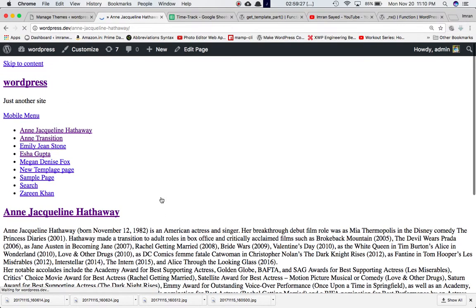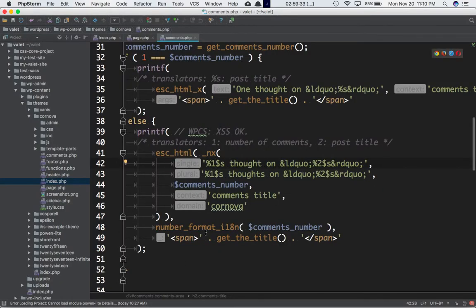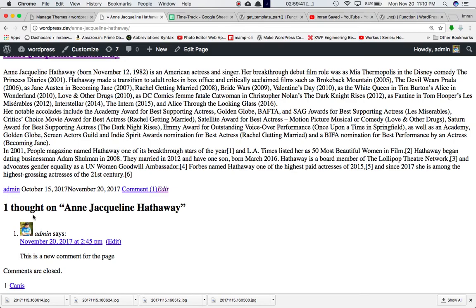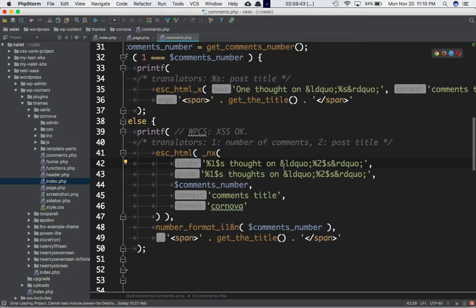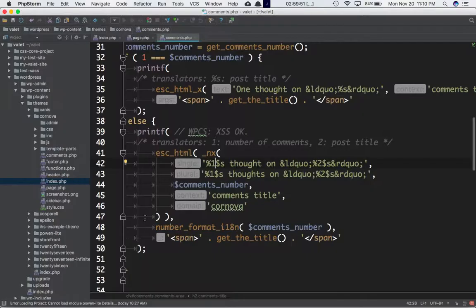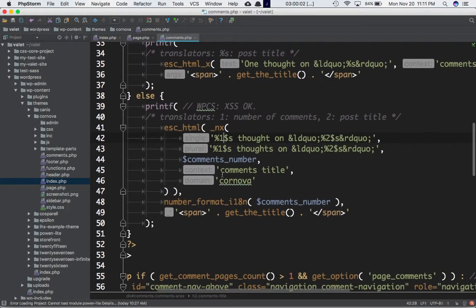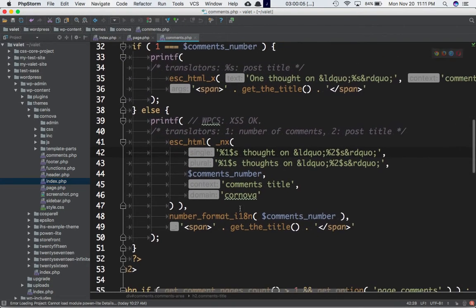So 1 is coming from this parameter. This number is replaced by 1, and %2$s is replaced by the title, which is right here, and the rest of it, "thought on", is basically coming from here. And then you have the opening double quote and closing double quote HTML entities, which are responsible for displaying this. In case there were multiple comments, then obviously this second option would be displayed. But let's not get into it, otherwise the video is going to be too long. So I hope you understand how all of this is working.